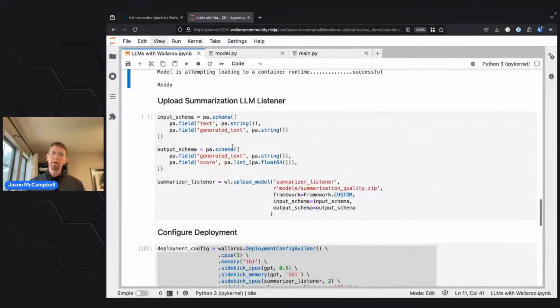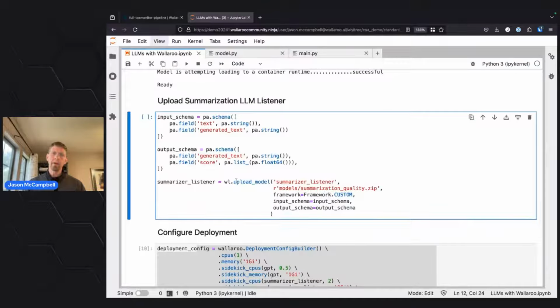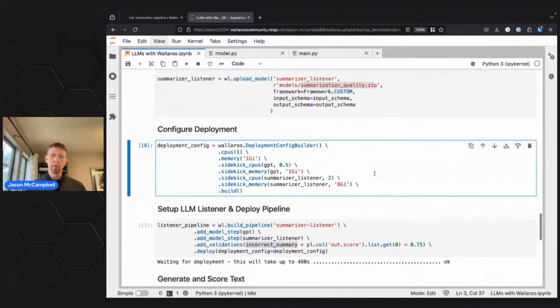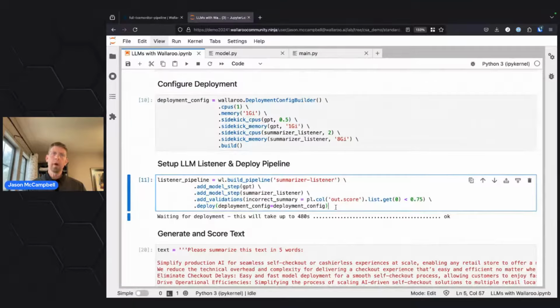Now we go through here. Same thing again, we're going to call upload model, but we're going to use a summarization model here. And what we're going to do is we're going to deploy this as a monitor on the output of OpenAI's result. So same process. We set up the hardware resources that we want to use, and we're going to build up our pipeline. So as before, we add the GPT model step.